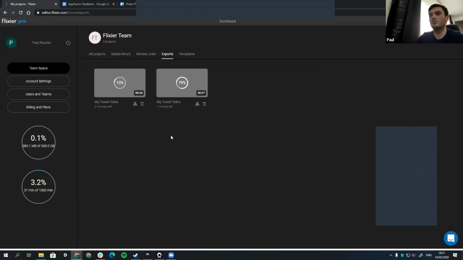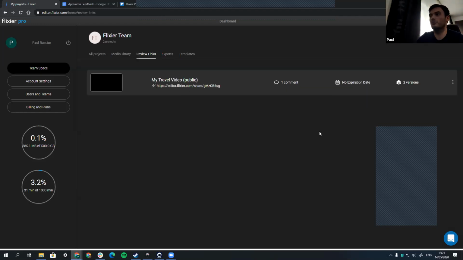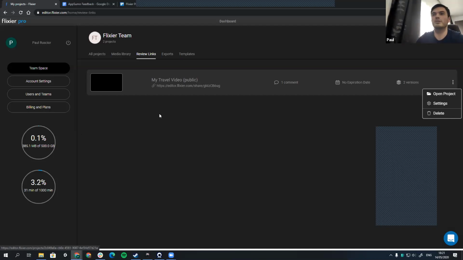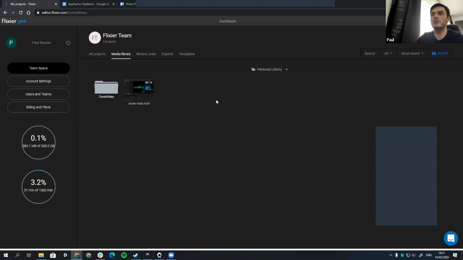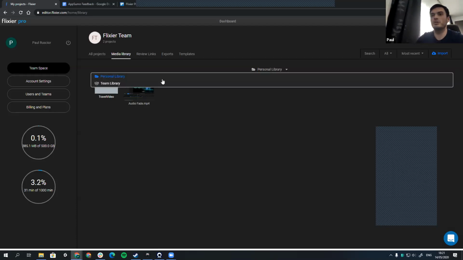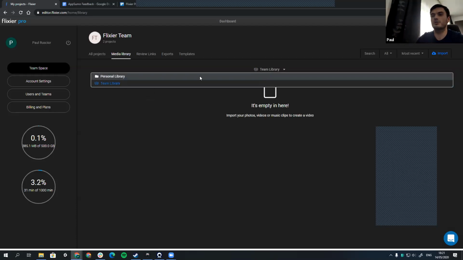As a short intro into your dashboard, while this finishes exporting, here you have your review links that you just published before, and you can copy them in here. You can delete them in here, or you can just open the project for quickly getting into that. You have a media library, which is quite powerful. In here, you can switch between your team library and your personal library.